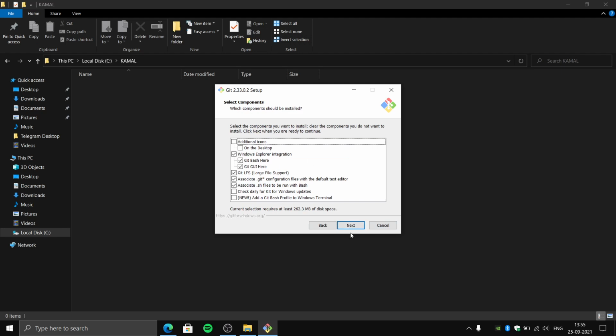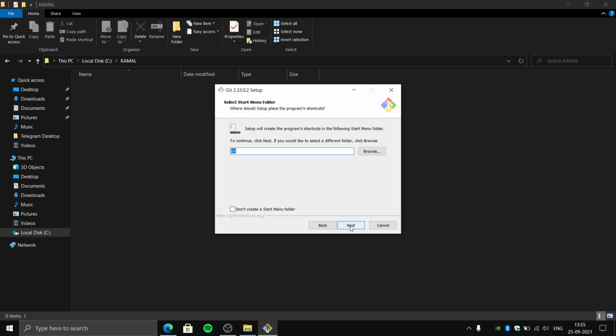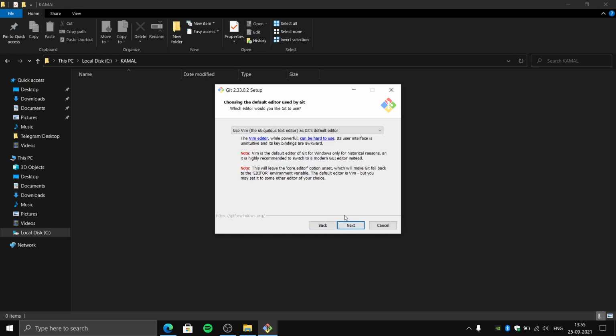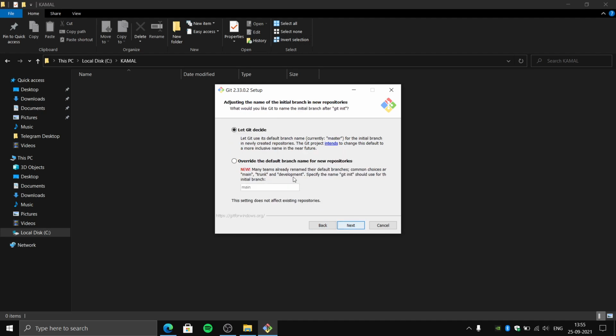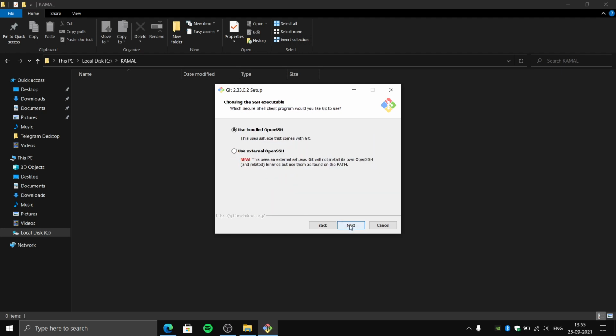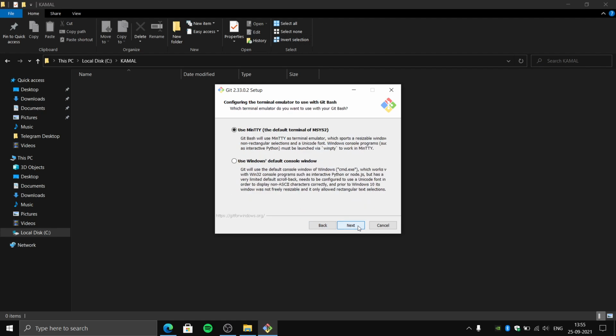I'll just leave the default options as they are because they are pretty good to go. So I'll click on next. Next again. I'm pretty much comfortable with Vim, so I'm just gonna leave it as it is. And I'm gonna give main as the default branch name because most of the cloud hosting services have renamed everything to main. So I'll just click on next. OpenSSH is good, so I'll just click on next.